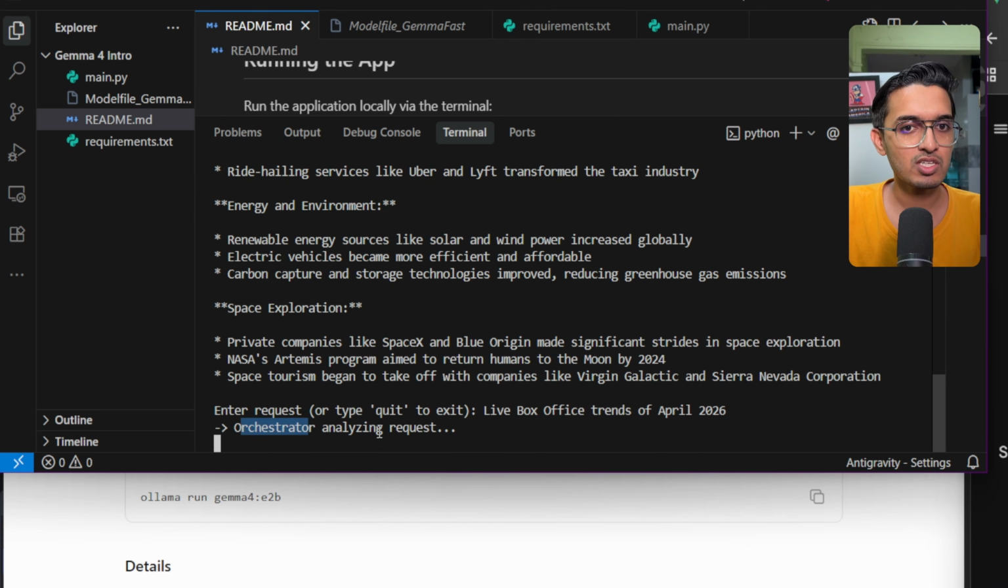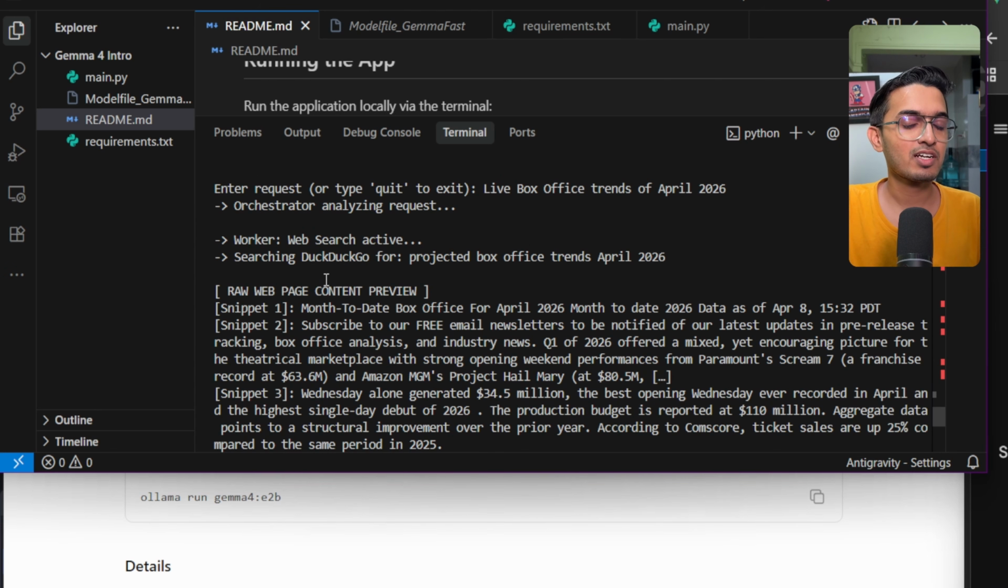Now the orchestrator is analyzing my request, and it has correctly identified that it has to do a web search. It has invoked the DuckDuckGo tool, and it has given the query as projected box office trends of April 2026. So you see how my query is optimized here. These redundant words like live and of are all removed, while it has added some words like projected, so it can directly fetch the pages which are mentioning these keywords.